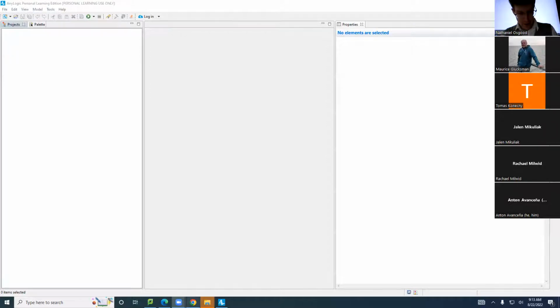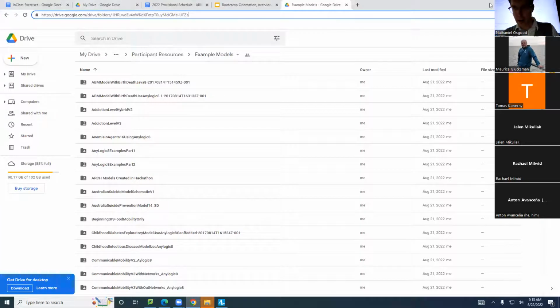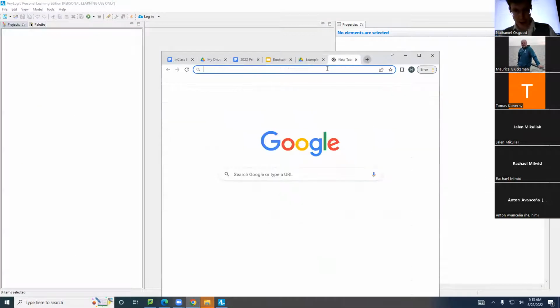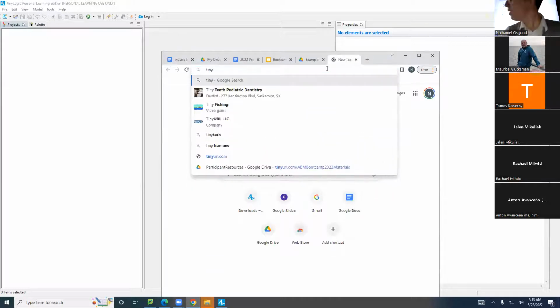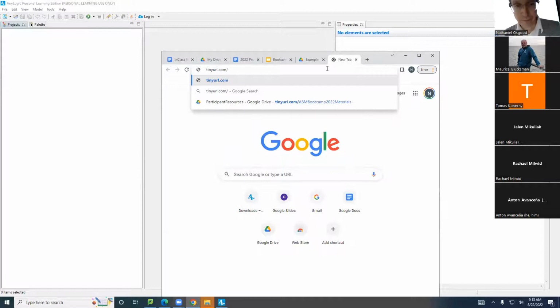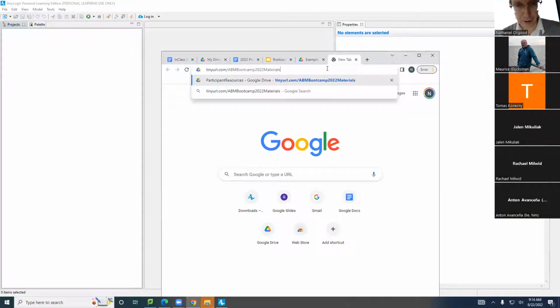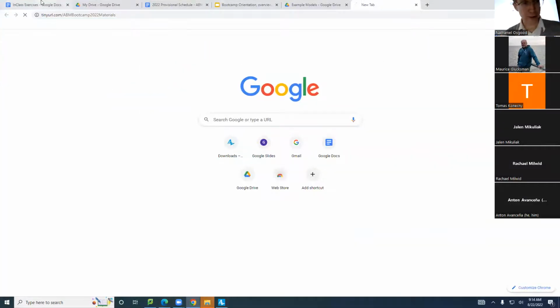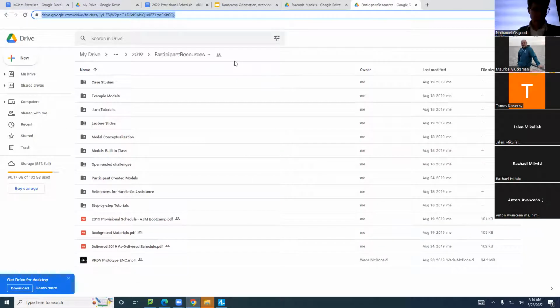I'm going to go into here, and I will enter that just to give the same experience. Tiny URL, and it's ABM Bootcamp 2022 materials. Not so tiny a URL, but what it lacks in conciseness, it gains in explanatory value. Okay, so there we are. And here we see an earlier rendition of this that is sadly redirected from it.